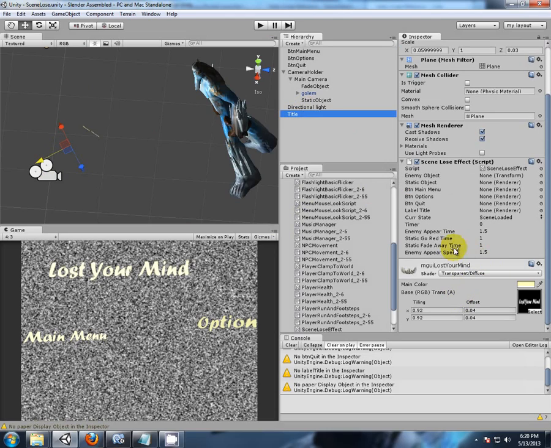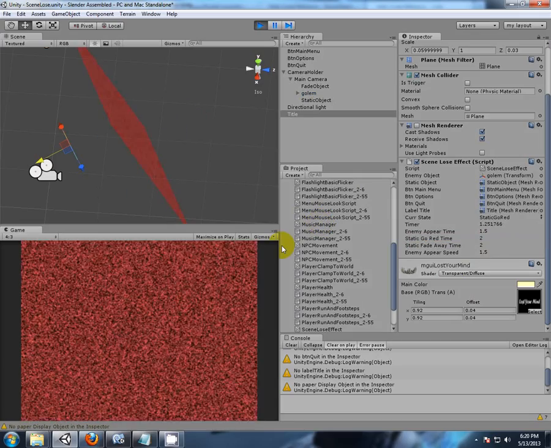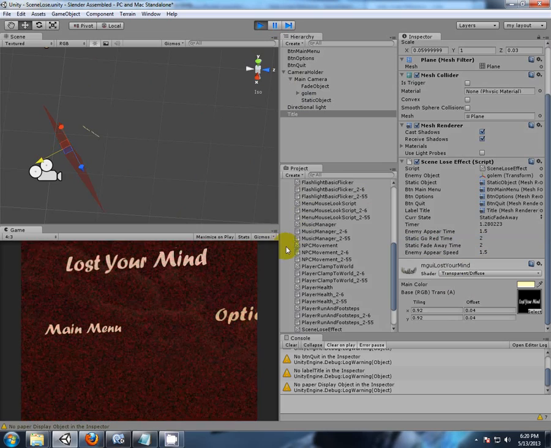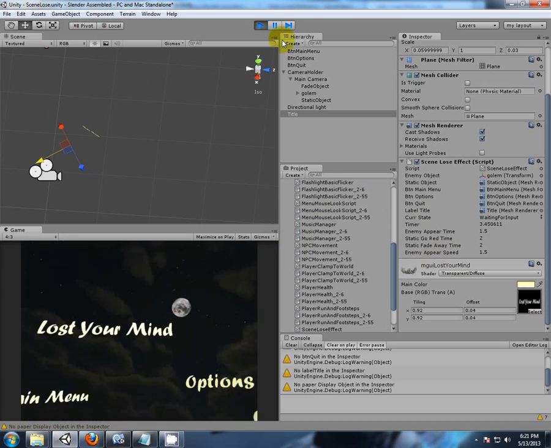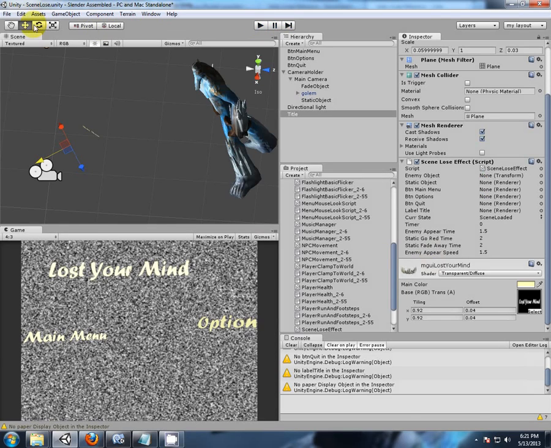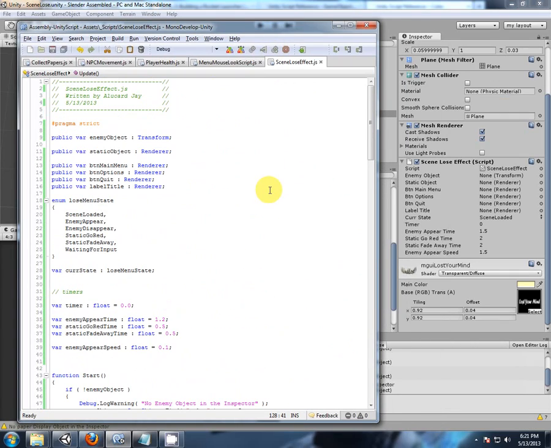Alright, so the fade times. Let's just go 2 seconds for the fade, 2 seconds for go red. Lovely. I'm pretty happy with that. Let's save the scene. Like I said, it's no AAA stuff, but hey, it works.